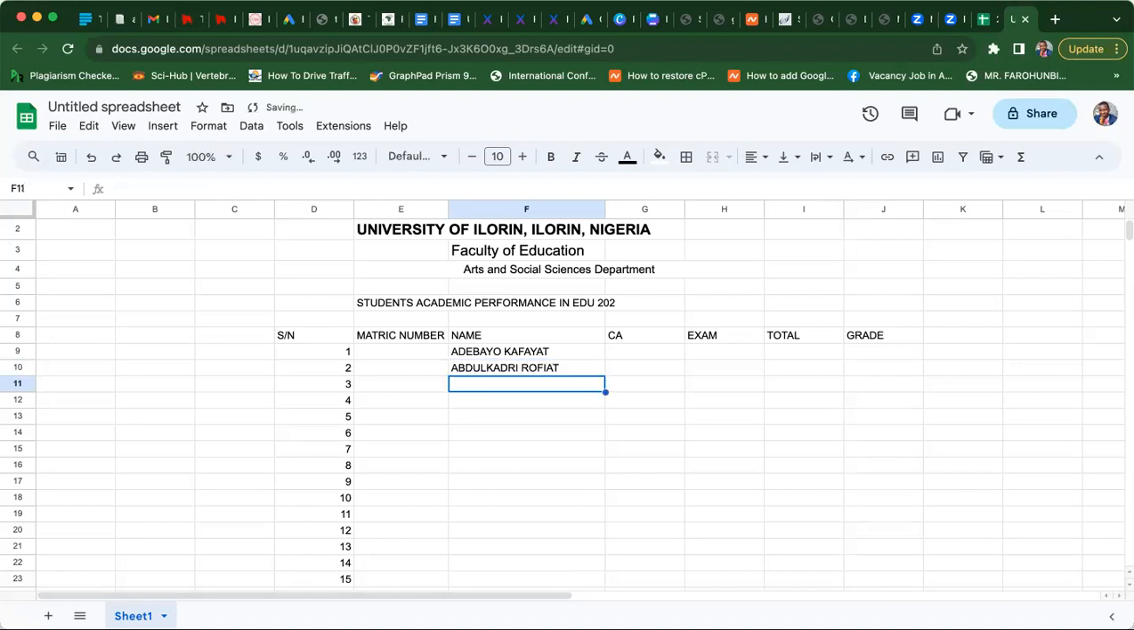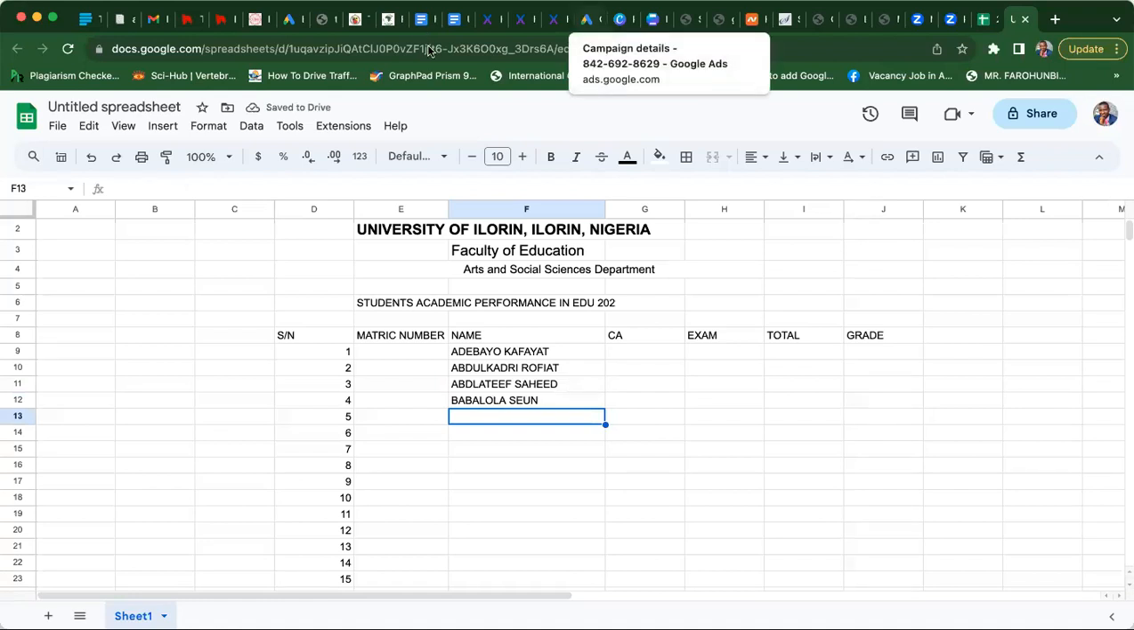Okay, let's go. Abdulatif Said. They are all Muslim names, so give us Christian names too. Okay, yeah, let's go. Babalola Oluwaseun. Omoyeni Janet. If you have background noise around you, kindly mute yourself. Bello Stephen. Omoyeni Janet.